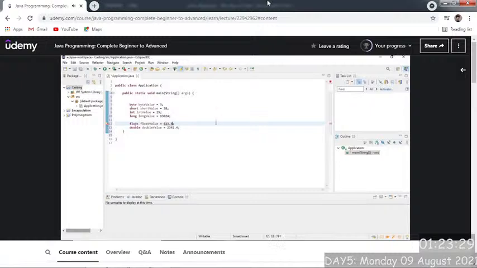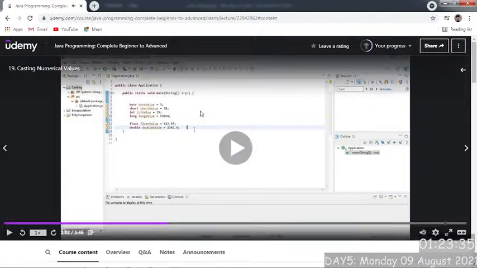And what you can do to fix it is to add F at the end of the number and explicitly state that it is a float value.